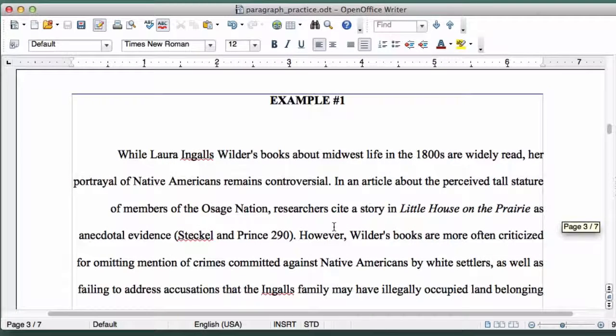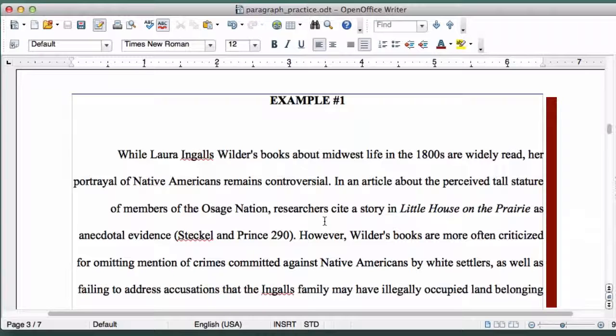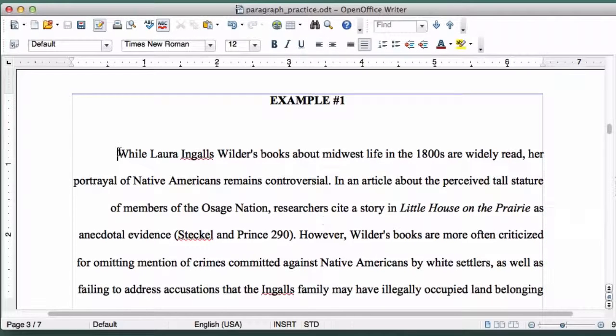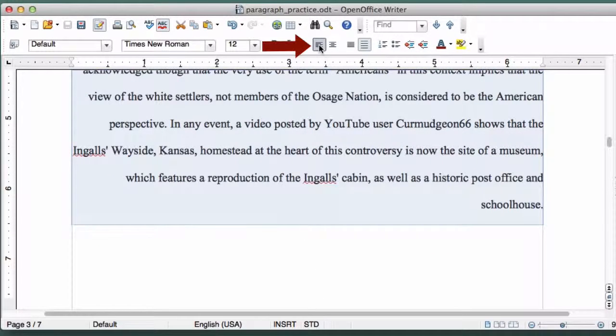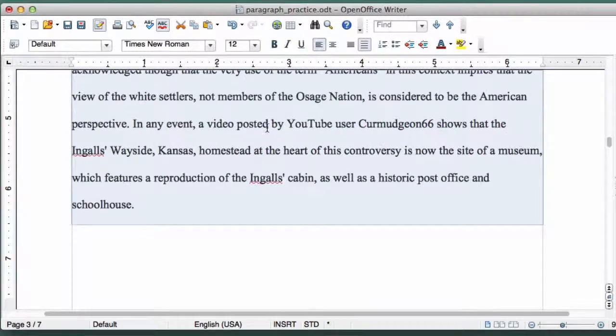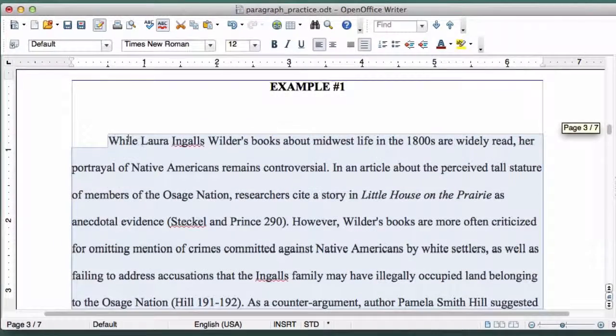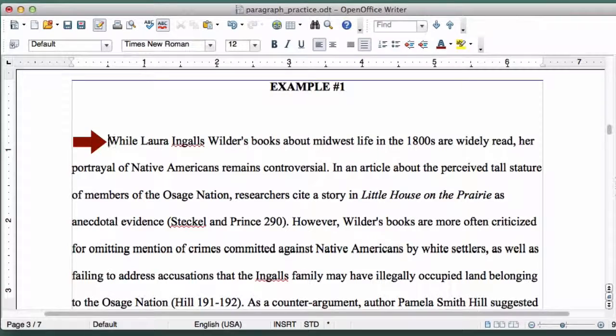If you look at the first example, you'll see that the words aren't lined up along the left border. Instead, this paragraph has somehow become right-aligned. To correct this, select the entire paragraph and click the Left Align button. If necessary, place your cursor in front of the first word in the paragraph to restore the paragraph indent.